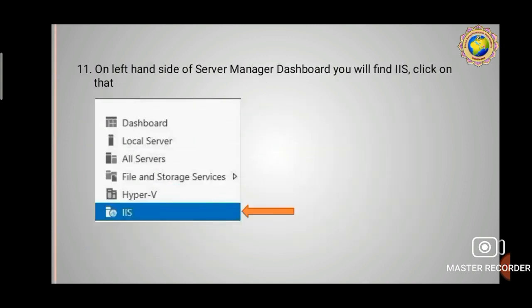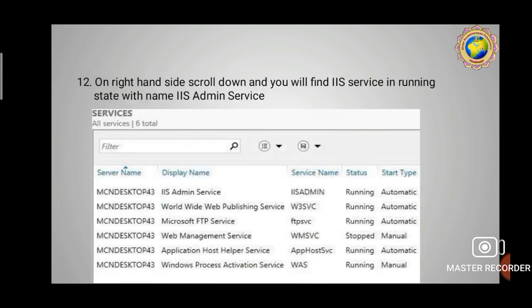Next, step number 11 says that on the left hand side of the Server Manager dashboard, you will find IIS; click on that. Once IIS is installed successfully, on the right hand side scroll down and you will find the IIS service in running state with the name IIS Admin Service. Here are all the services provided by IIS.